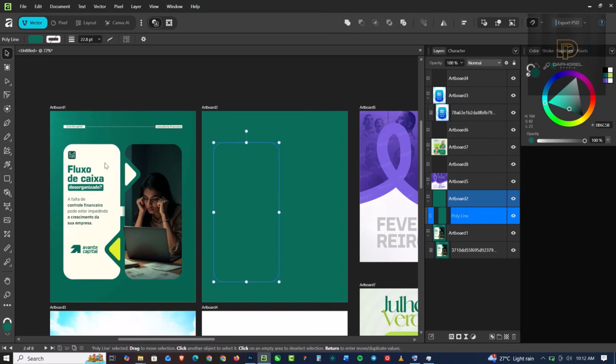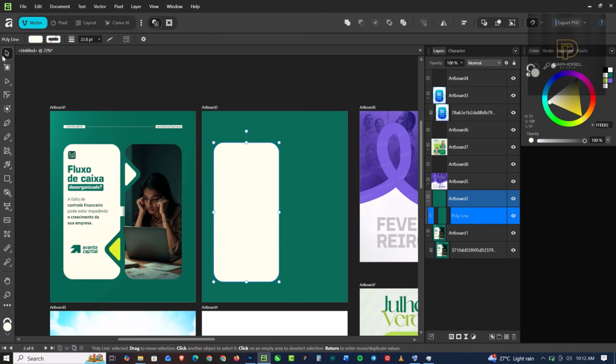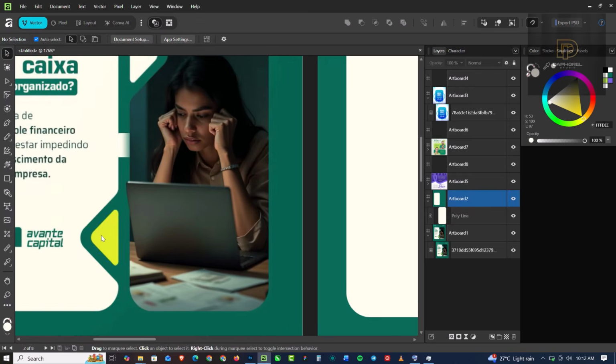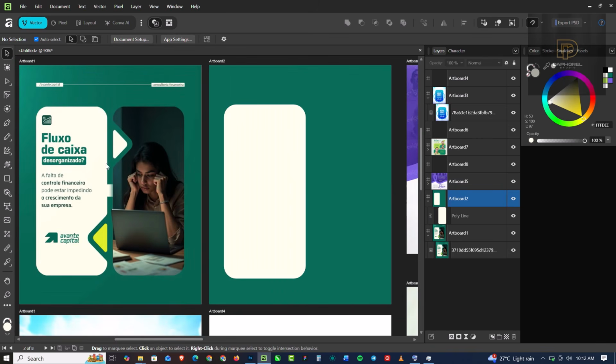So let me use the color picker to select this color, and you can see how easy it is. I can determine the amount of roundness I want in my corner. So let's get this done.